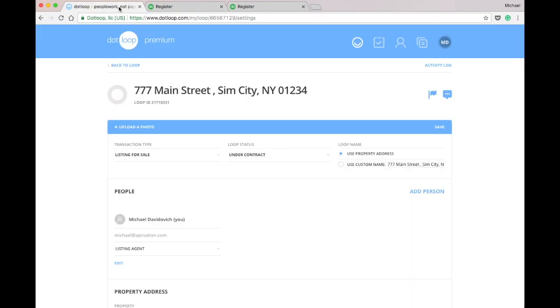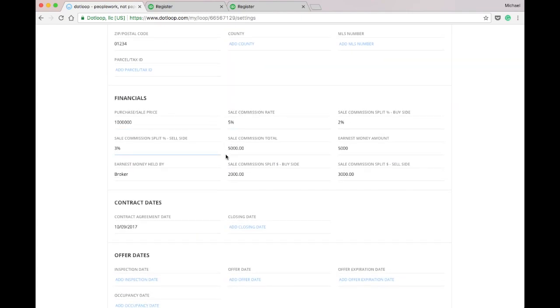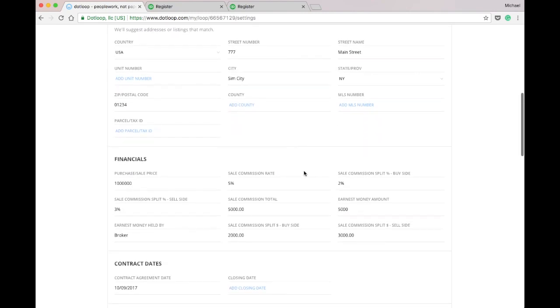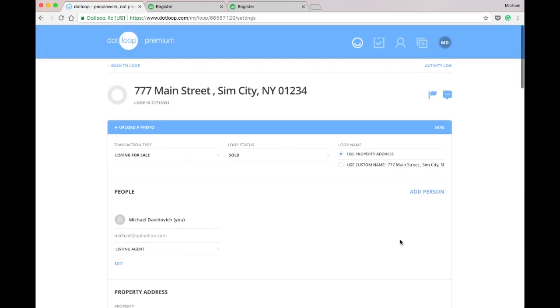Now my deal is progressing nicely and we're about to close, so I'm going to close this transaction and check my commission. Total commission $5,000. I'm a listing agent on this loop. The sell side commission is $3,000. I'm going to set a closing date and save this transaction.